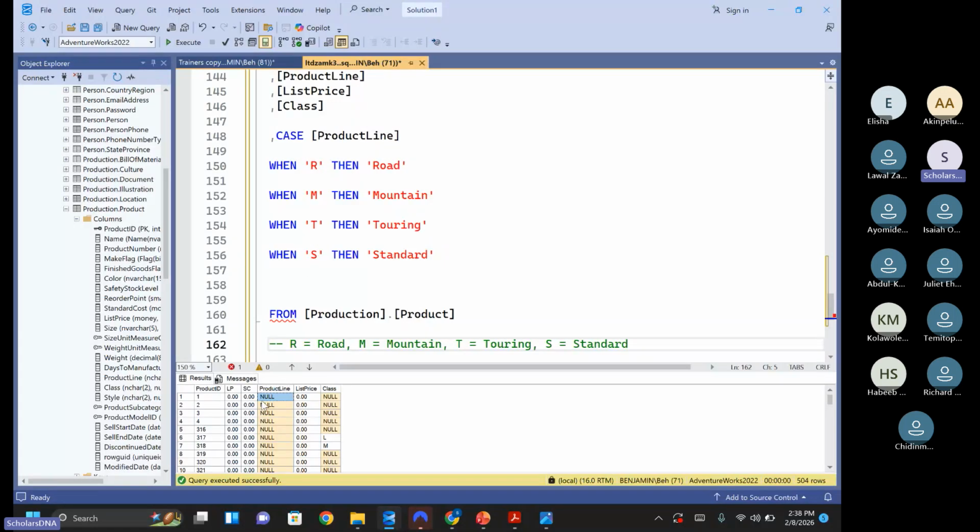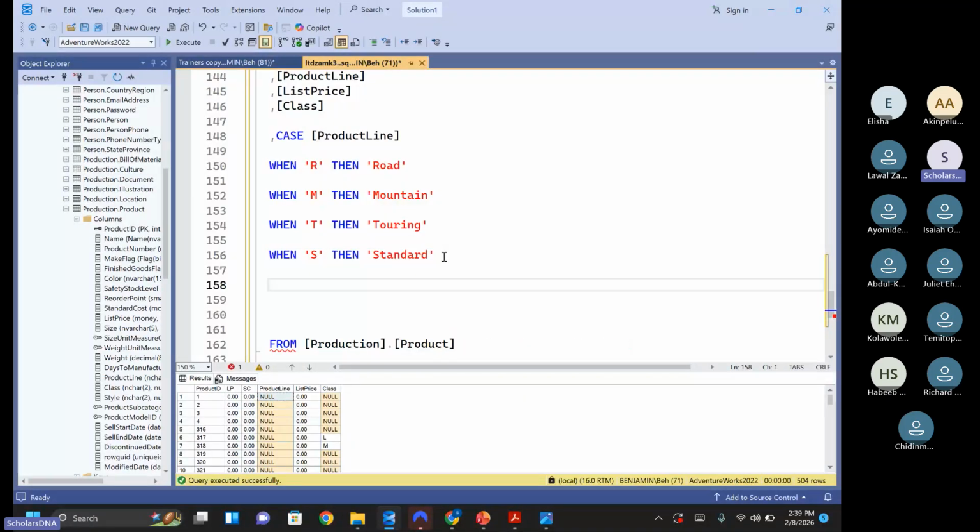But I'm really not interested in any other thing. I can now say else. Now, else means whatever thing happens, if for example there is W, but I'm not interested in W. If there is null, I'm not interested in null. I can now say else, turn it to an empty space. And I write end. End as.